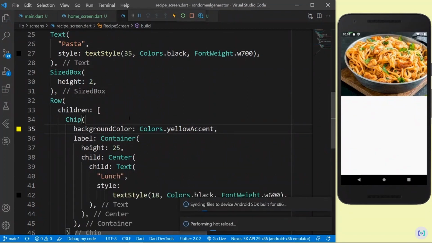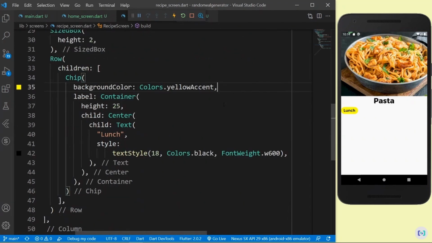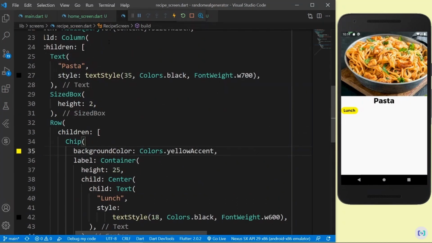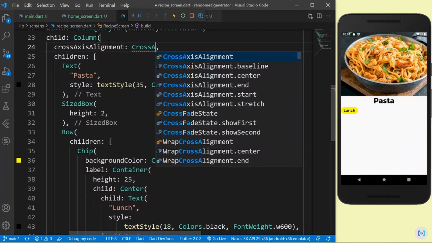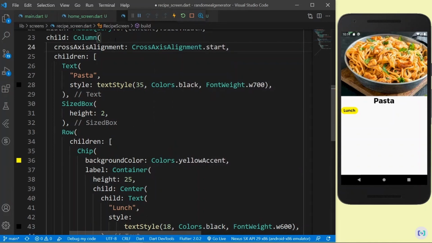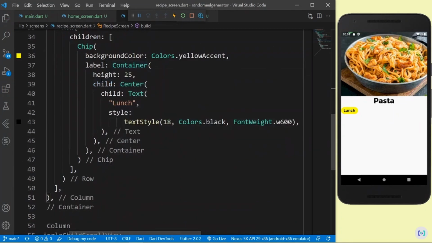And now when I save everything, I should have a chip named lunch, and I also have my pasta title, of course. And the problem is, they're not aligned perfectly, right? I want them to be aligned at the left side. So I can go to the column and say cross-axis alignment is cross-axis alignment.start. Everything should be aligned at the start, and when I save everything, I should have my pasta and lunch.